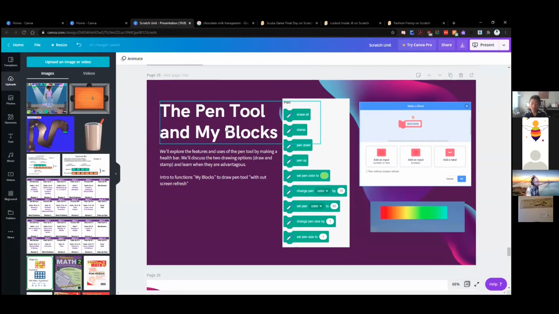And then we get into this pen tool, which we can use to draw things like health bars and speedometers and power meters and logos, and we can use this to do a lot of things.